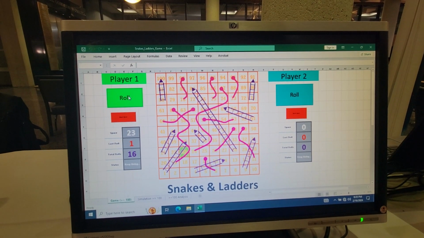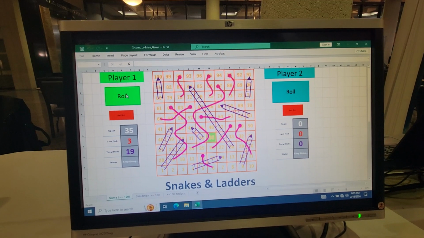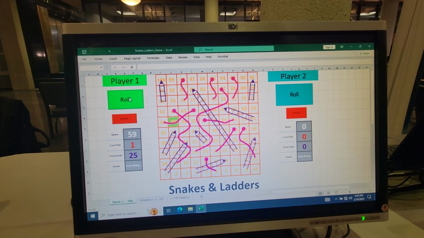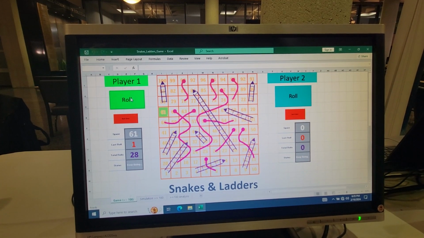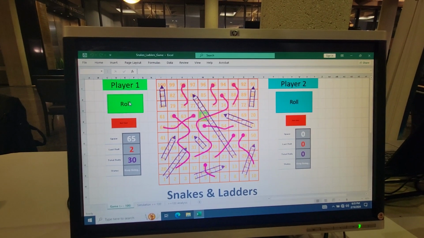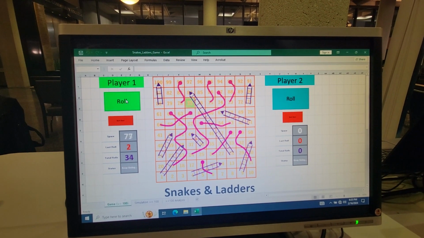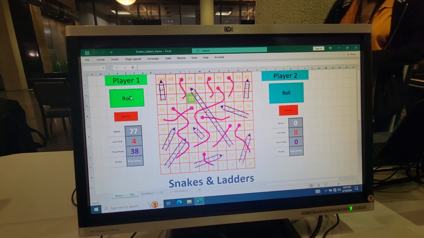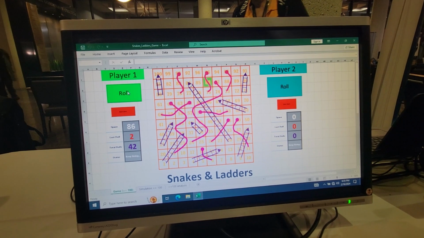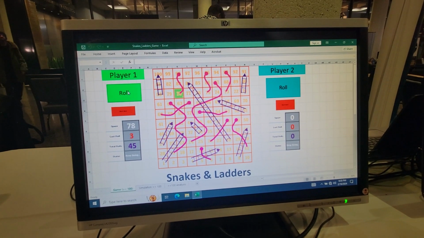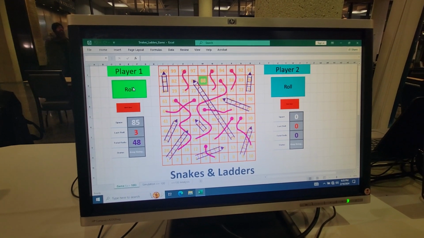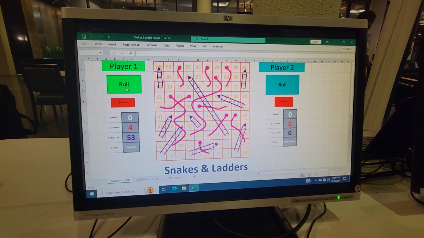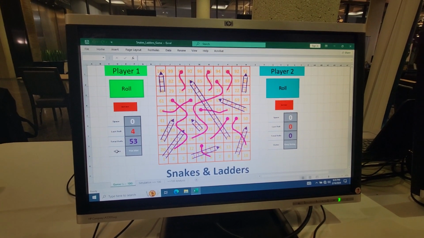Uh-oh. Goodness, this is taking a while. Almost there. And we win. 53 rolls. I was wrong.